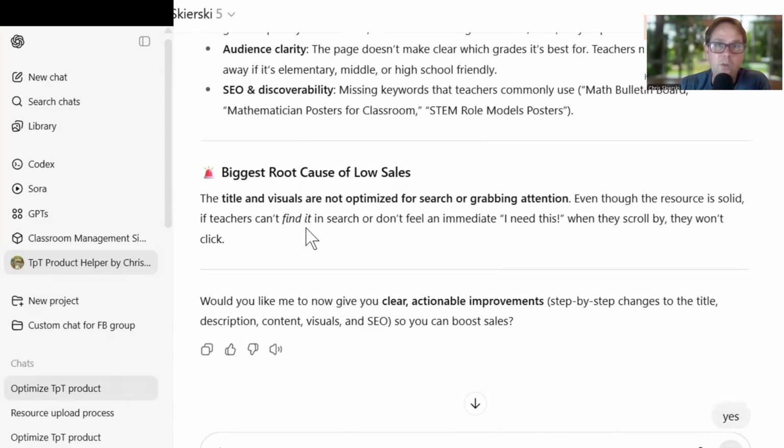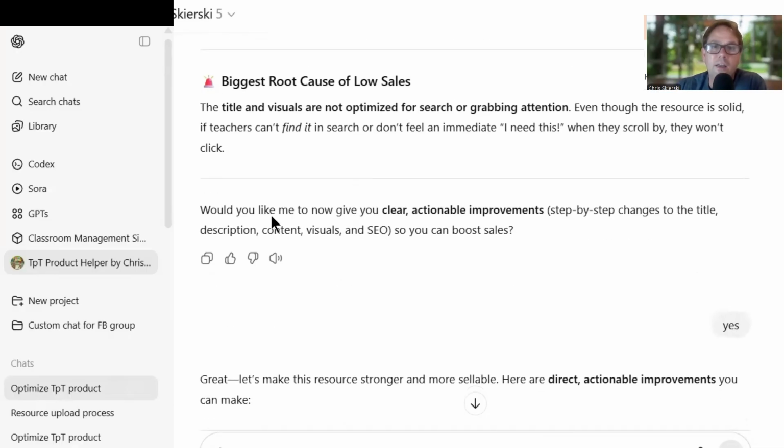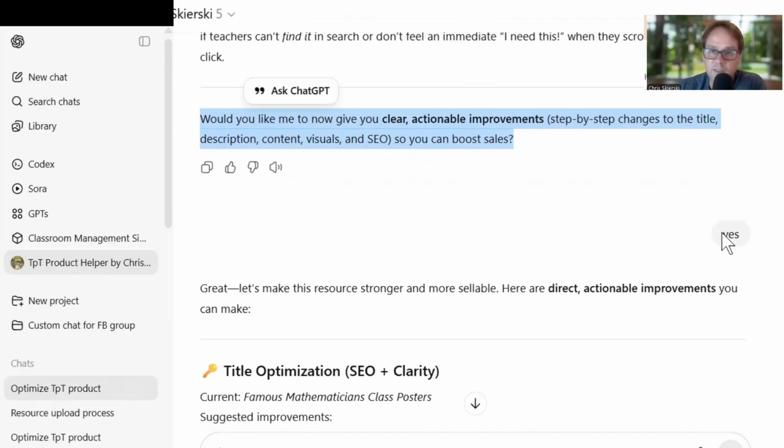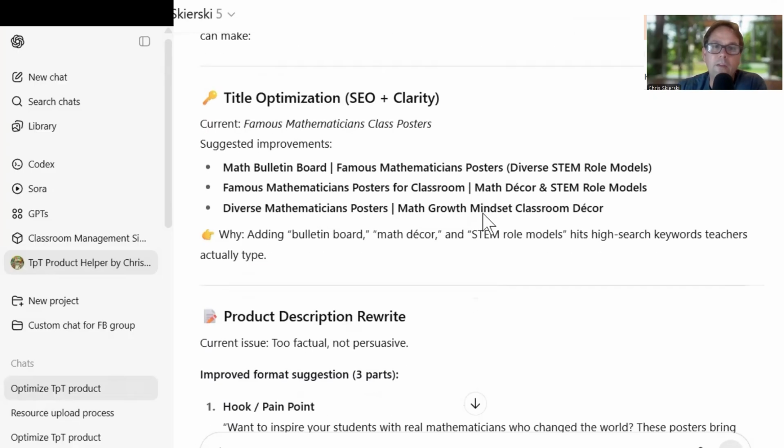Again, it's doing all this just from looking at my URL. I haven't answered any questions or given it any prompts. It just went straight and did this. After it's given me my summary, it says, "Would you like me to give you clear, actionable improvements?" And so I said, yes. And here's the actionable improvements it's given me. And it's going to break it down by categories.